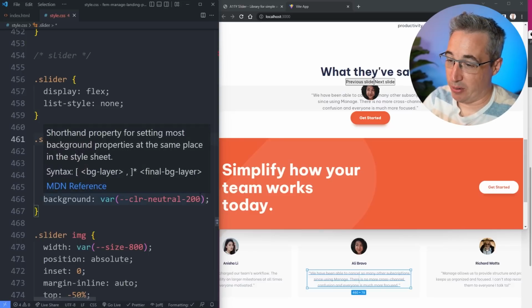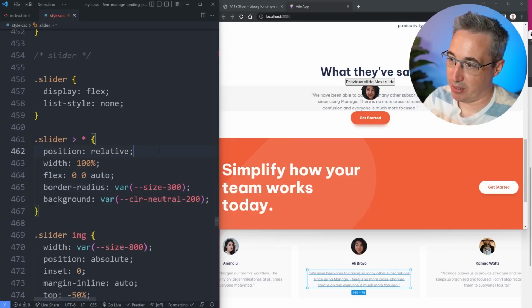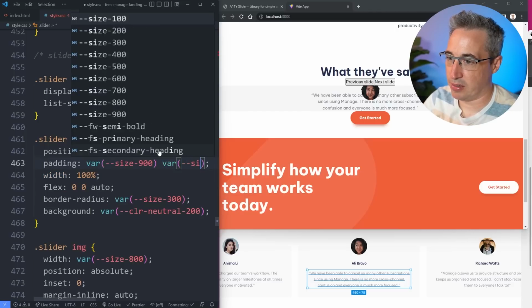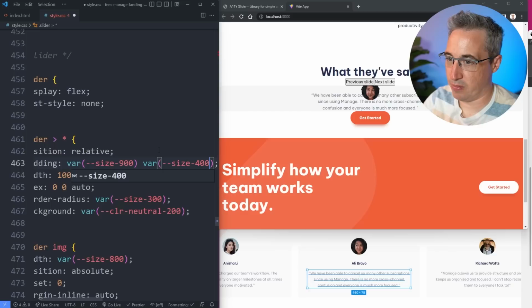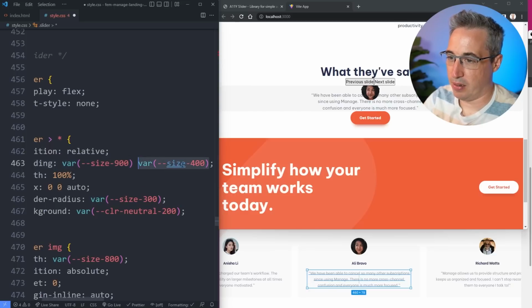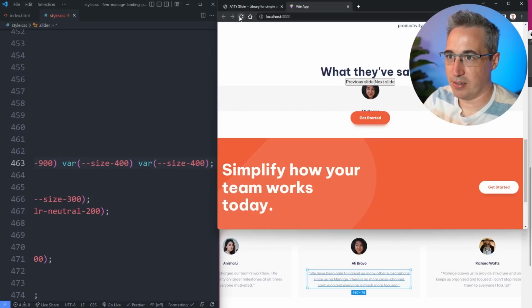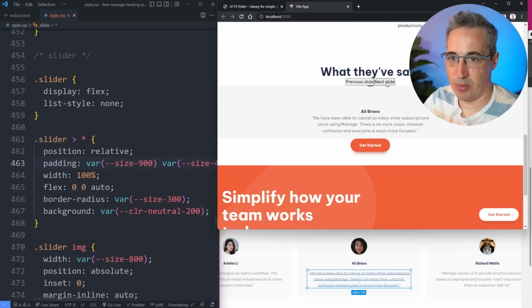We need padding here anyway, so let's start here and then we'll figure out that other issue. So padding, the top we'll do var size 900. Left and right and bottom will be var size 400. Why is it still getting that weird? Oh, okay, so the full refresh fixed it.